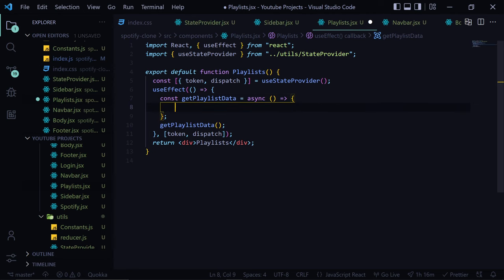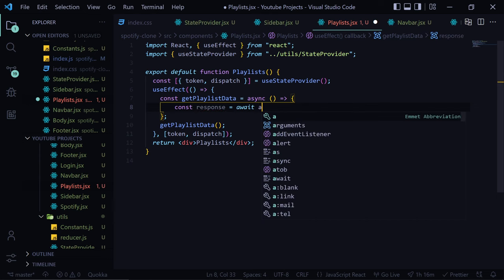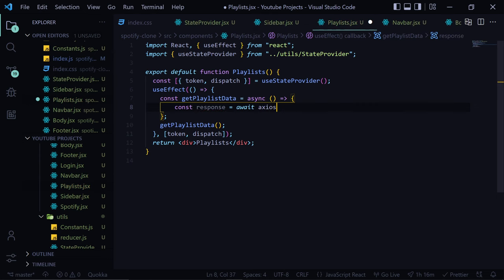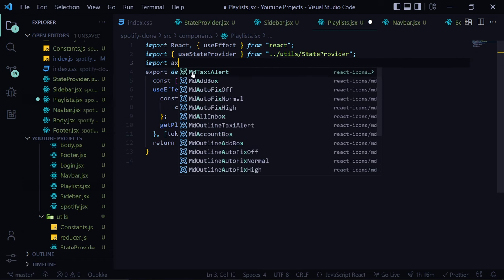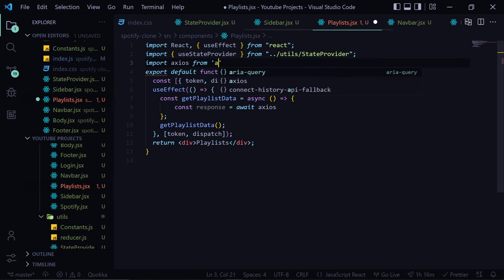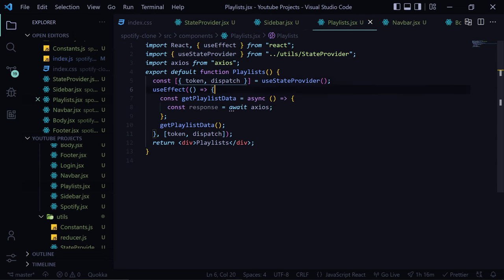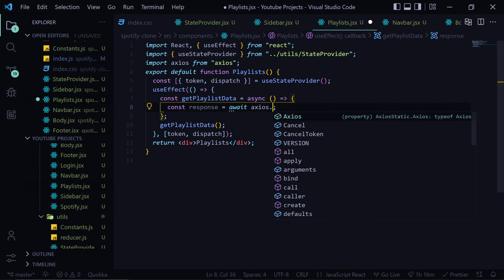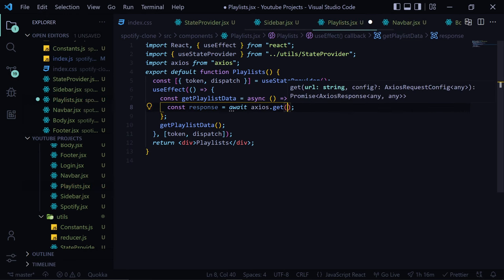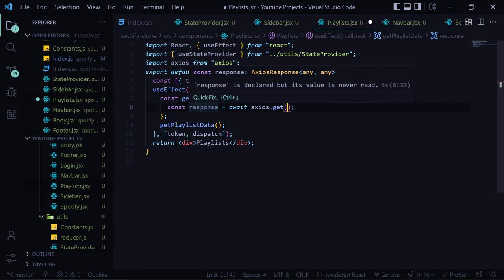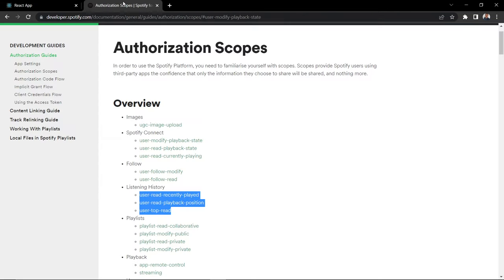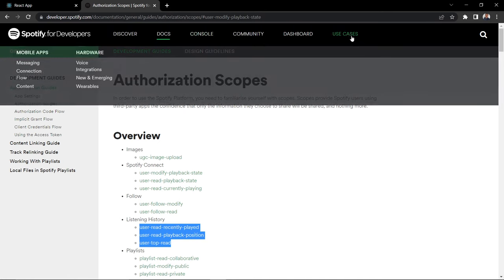Now inside here we'll have const response is equals to await axios. Make sure that you import axios from axios. So we'll write await axios dot, this would be a get request, and what the API we are gonna use is this one. Let me show you that.